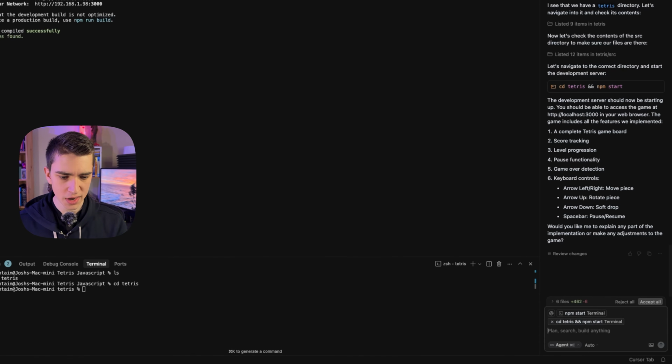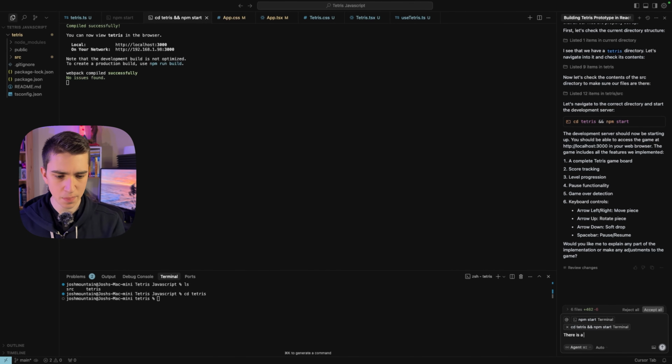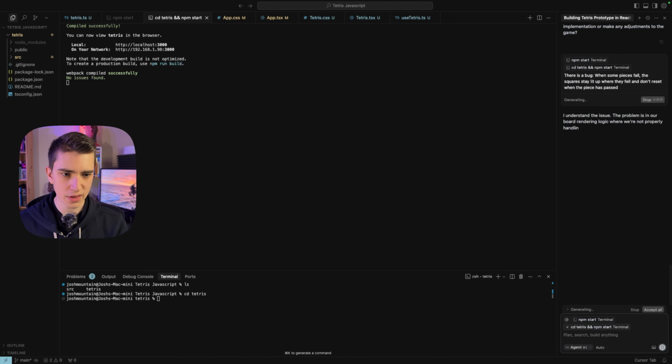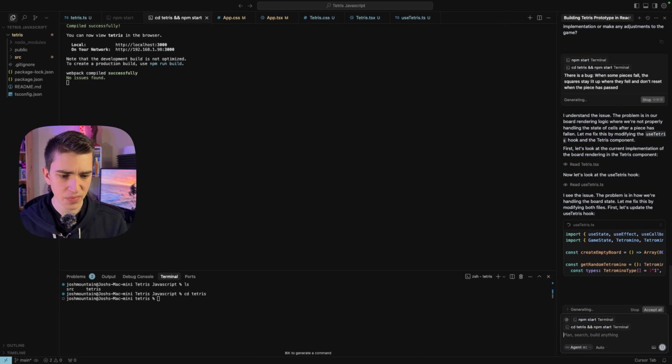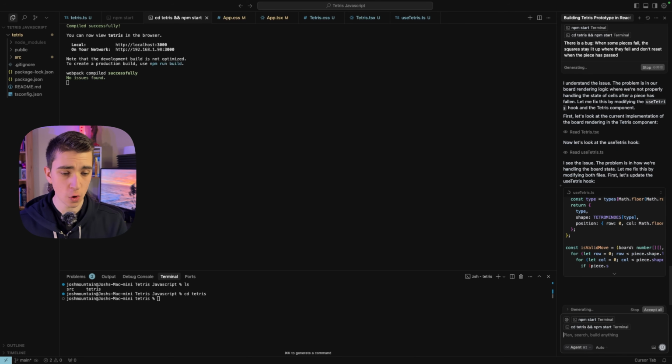I'm going to go down to the bottom right here and I'm going to say, there is a bug. Then I'm going to state exactly what the bug is: when some pieces fall, the squares stay lit up where they fell. I'm going to go ahead and just put that in here. And it says, yep, we have an issue with our board rendering logic where it's not properly handling the state. And so it's going to go ahead and actually go.